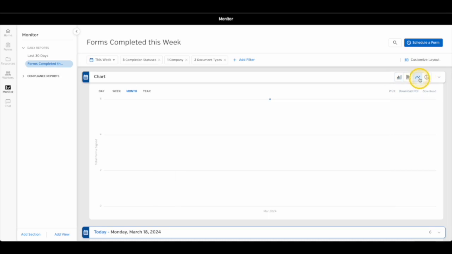Finally, when you have the chart set up the way you like it, if you'd like to share this chart in an email, a presentation, or anything else outside of SiteDocs, you can export this chart as a PDF, image, or CSV file.